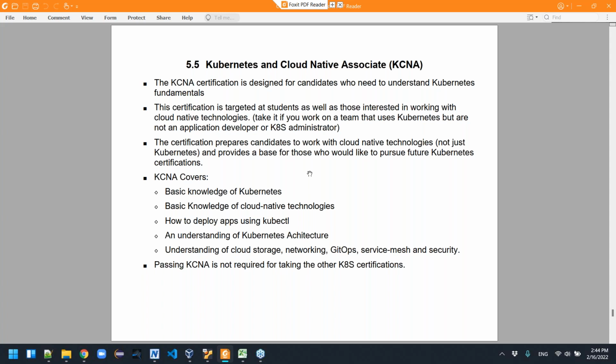And you need to know something about these other areas: cloud storage, networking, GitOps, service mesh security. So these are all the things wrapped around Kubernetes. Okay, so those are what the exam covers.